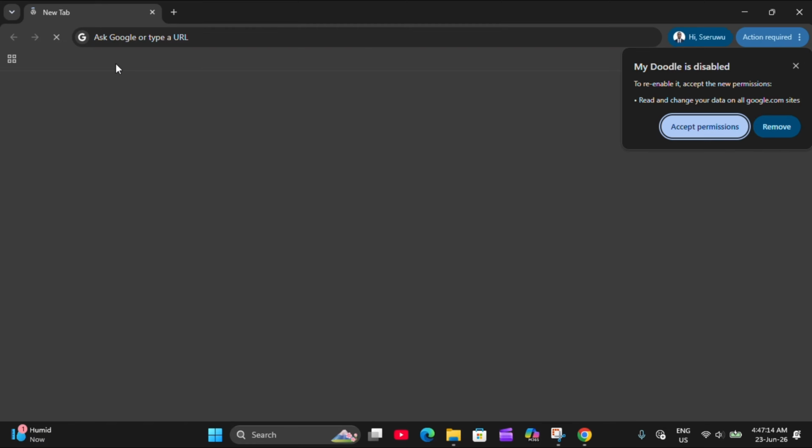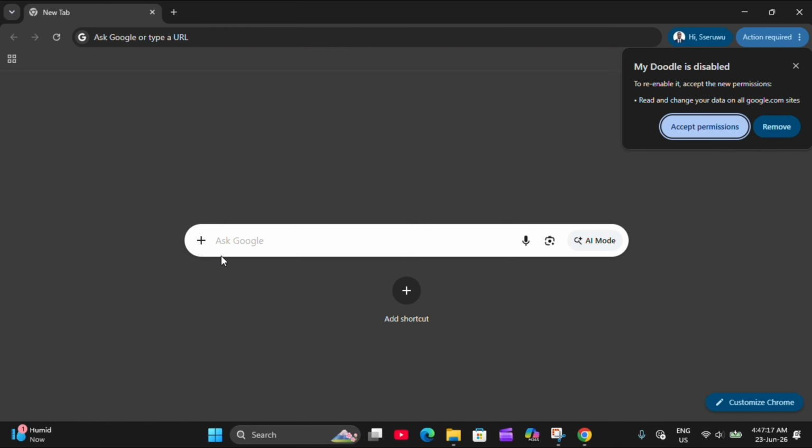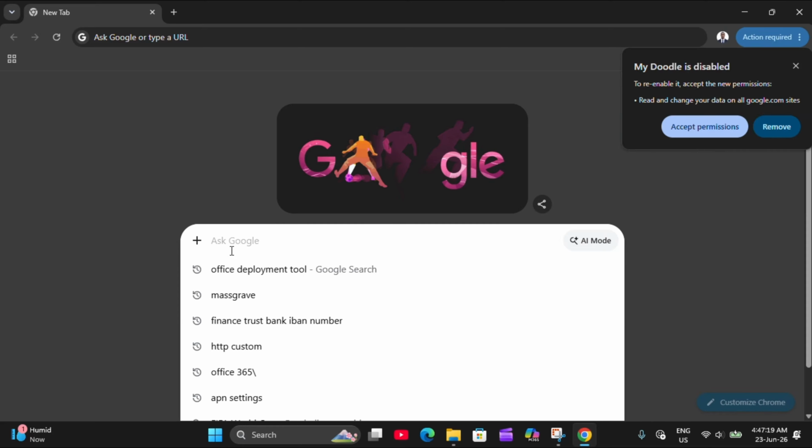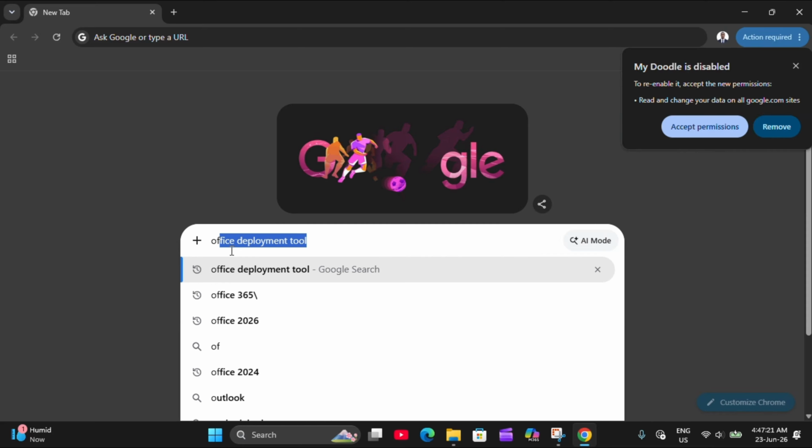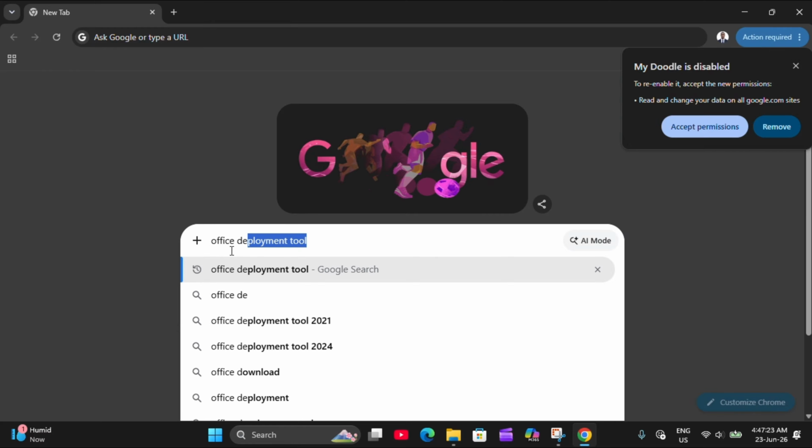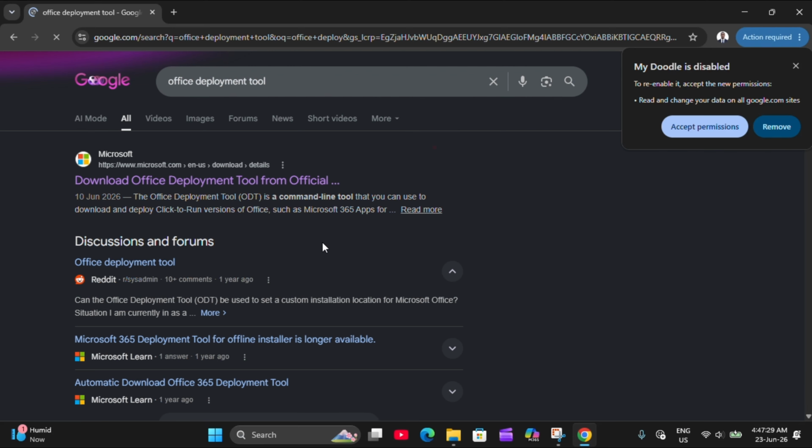Once you open Google Chrome, I want you to go to your search bar and then type in Office deployment tool, like that. So after typing Office deployment tool, I want you to come to this first website and open it.